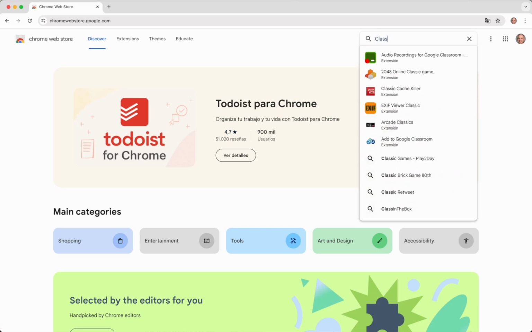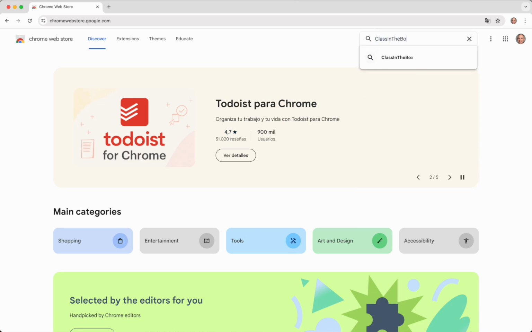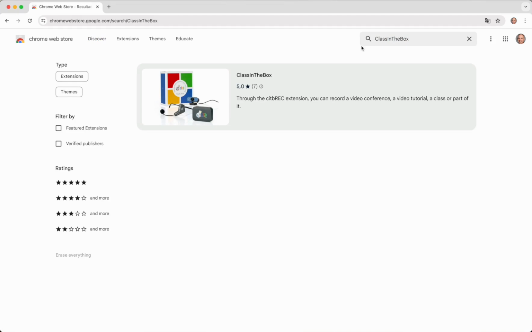The extension can be downloaded from the Chrome Web Store by searching for Class in the Box or CITB Rec.